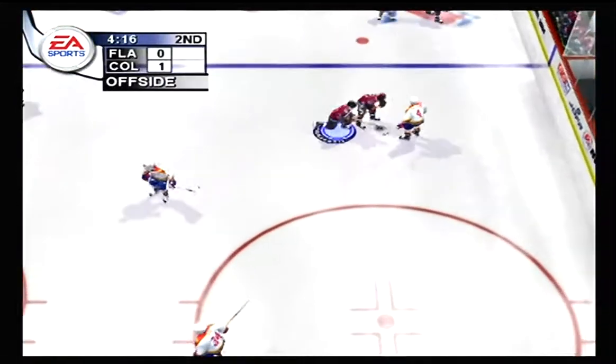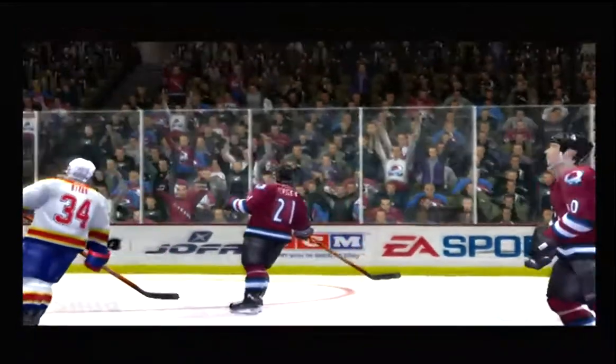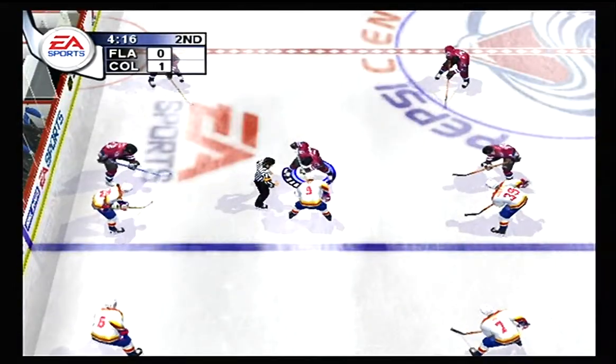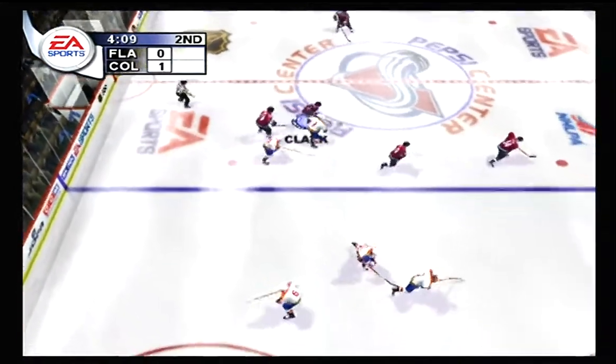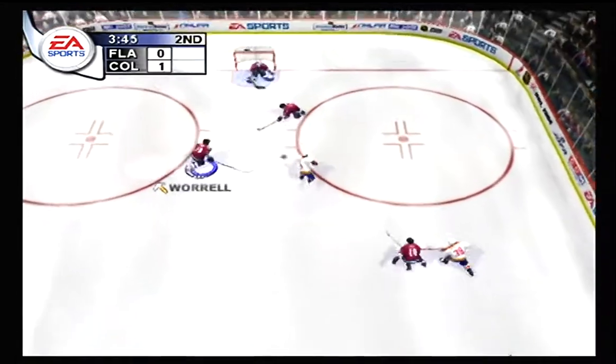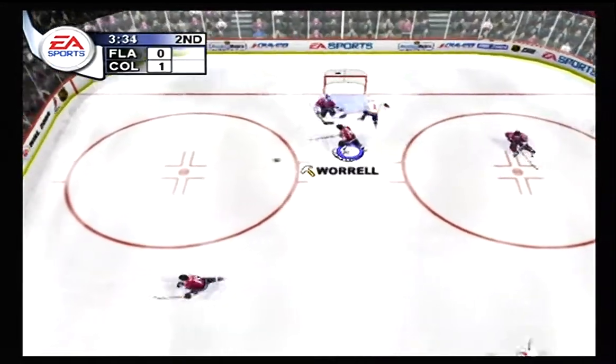The Avalanche come in offside. About to drop the puck. He's the one you want taking the draw. Phenomenal stick work, and it's tough to beat. Weiss. Wrist shot on the slot. We'll see.